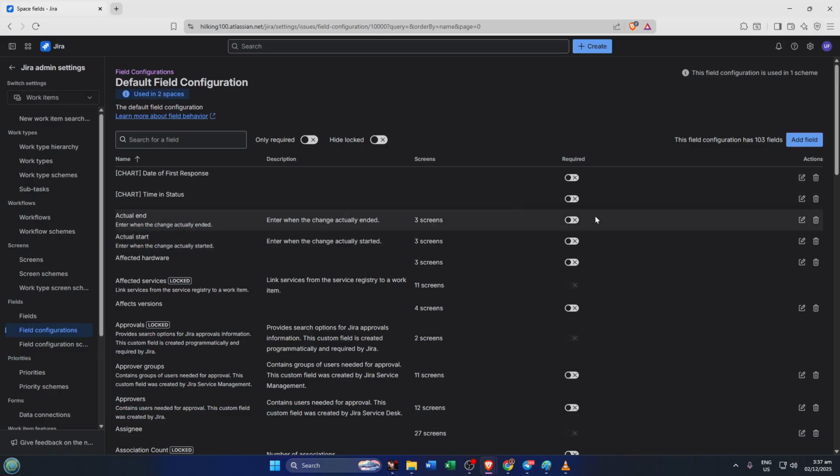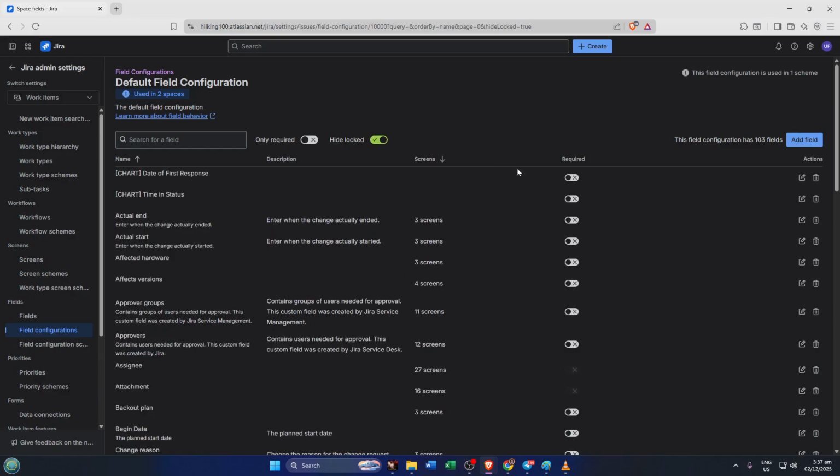Once you've found your field, move your eyes over to the right side of the table. You'll see a column called Required. Right now, you'll probably notice that option is unchecked. To enable the requirement, simply click in the Required column for your chosen field. You might see a little confirmation or pop-up. Just confirm and you're done.